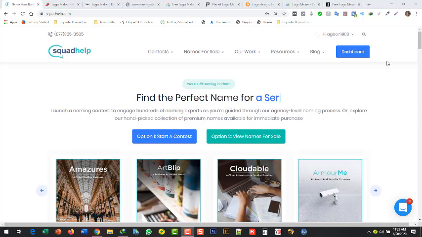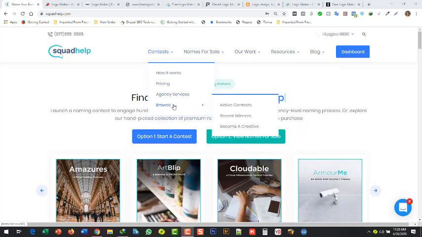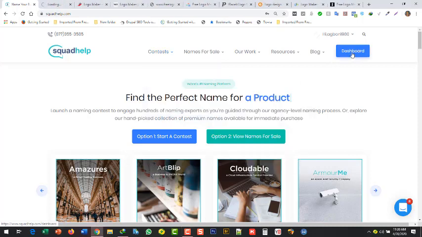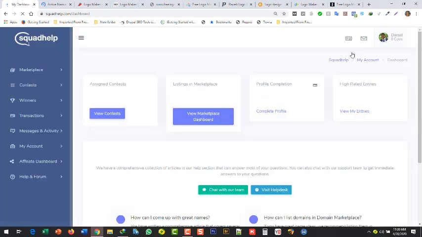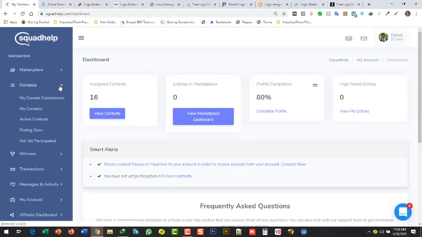Now, this is the front end the moment you log in. There is a way to see the logo contests that have been assigned to you, because not all contests are ones you are eligible for. So you can either go to your dashboard or you come down here to contest. When you come to contest, you go to browse, you check active contest. That is one way. Or you go to the dashboard, click on it, and you come down to contest. You now see active contest, which is the same thing.